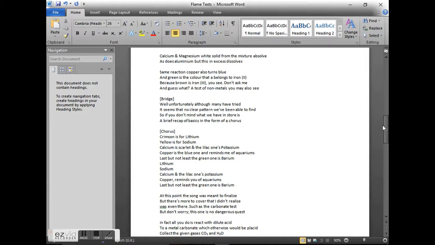Well, unfortunately, although the many have tried, it seems that no clear pattern we've been able to find. So if you don't mind, we have the stories, a brief recap of basics in the form of a chorus. Crimson is for lithium, yellow is for sodium, calcium is scarlet and the lilac one's potassium, copper is the blue one and reminds me of aquariums, last but not least the green one is barium.